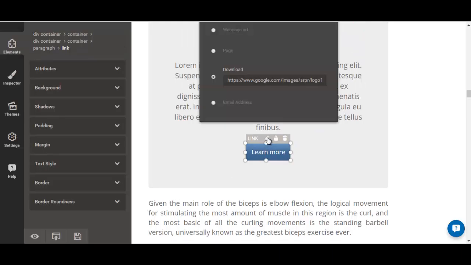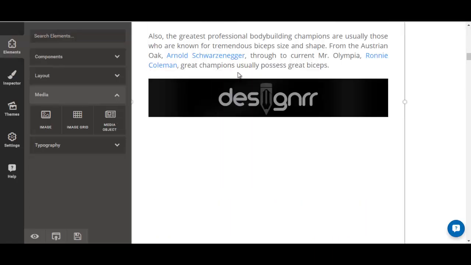and the link over here you can just click here and edit it. It can be a web page URL that is on this very ebook. It could be a download, like a link to your Dropbox, and it could be an email address. What you also have under elements is the image grid and media object.